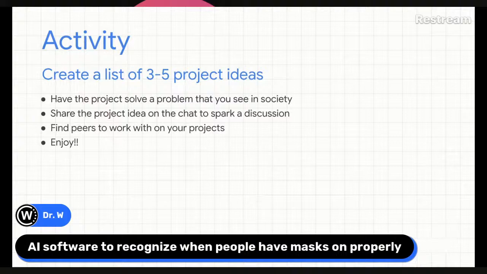So Dr. W has said an AI software to recognize when people have masks on properly. That would be a perfect solution for COVID, especially during these years where sometimes the masks do move as people speak and move, and that would be extremely important to see. We do have some new electronic masks, but they don't have that kind of software. I think that would be something important to have.